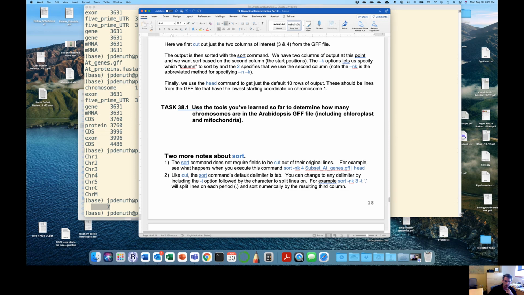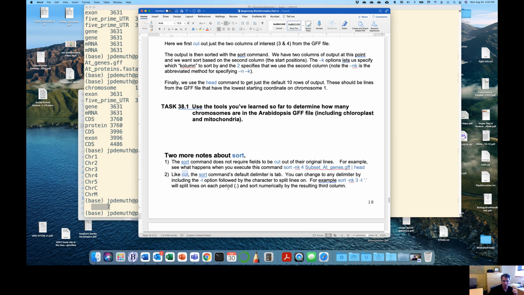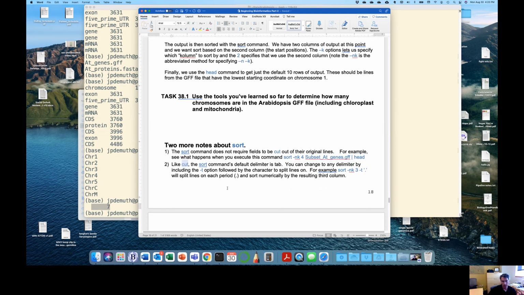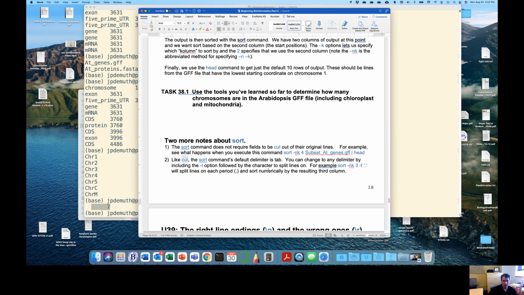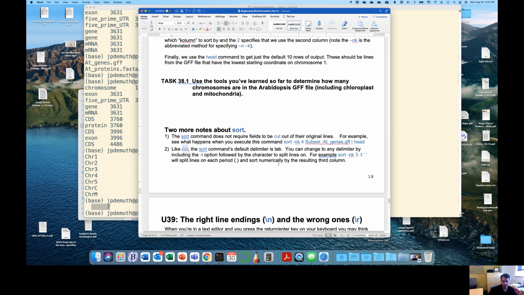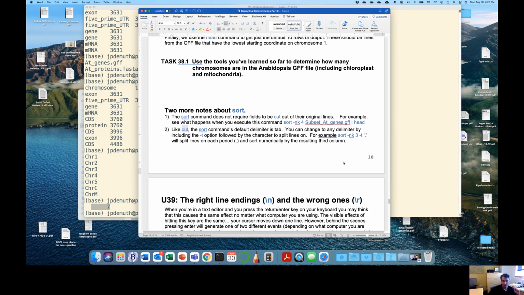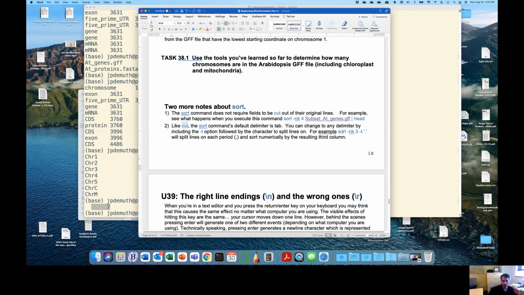Sort works similar to cut in that the default delimiter is tab, but you can specify one. In this case, you have to use dash T instead of dash D. Don't ask me, I didn't invent the programs. It would have been nice if they had left it at dash D, but there's probably another option for dash D in the sort command. And I give a little example there, right? As you're reading through here, try to think about what that would do. It sorts numerically on column 3, and for a delimiter, it uses periods.